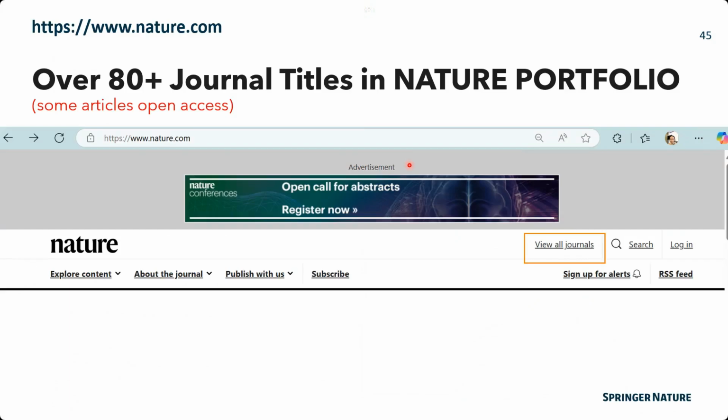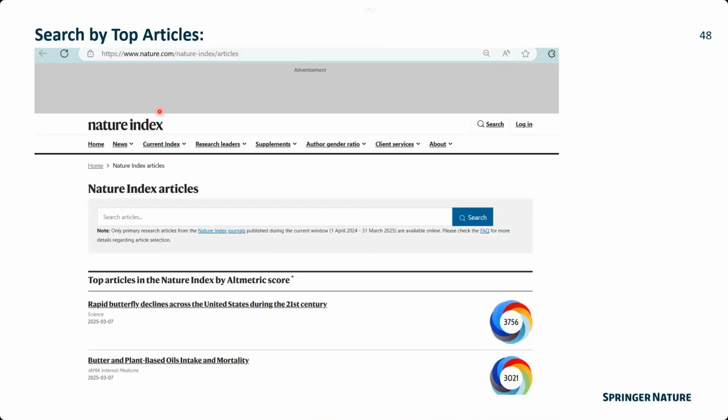Other than that, I want to share that nature.com is another platform where you could access more than 80 journal titles, which are in Q1, Q2, and a lot of them are open access. To know if it is open access, you will find the words open access in red color when you search for an article. Nature Index is also another feature that helps you find top articles related to a topic. You just write a topic, and it will show you the top articles.